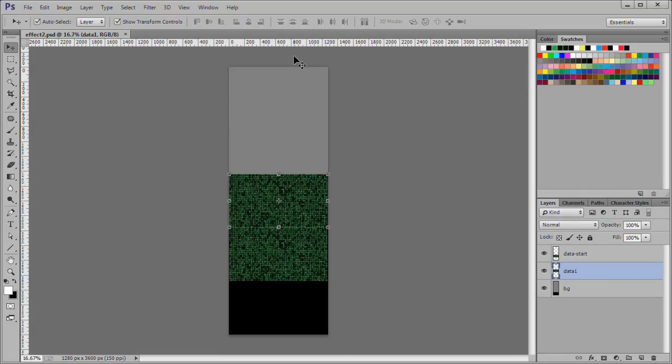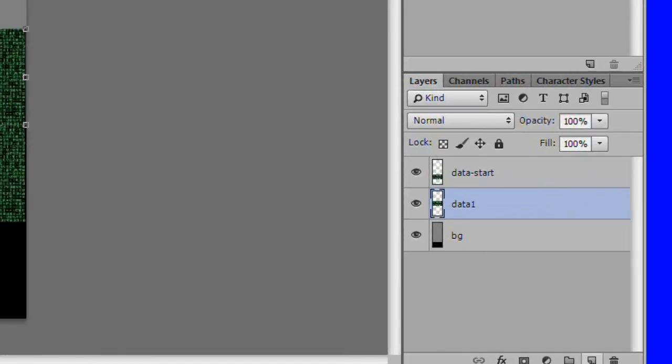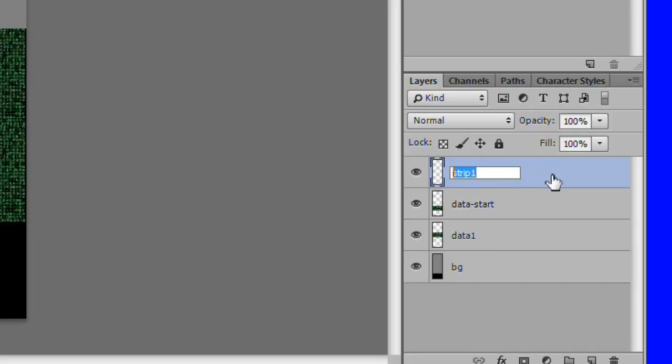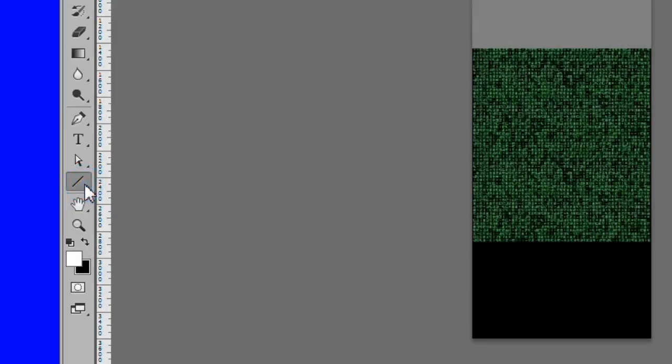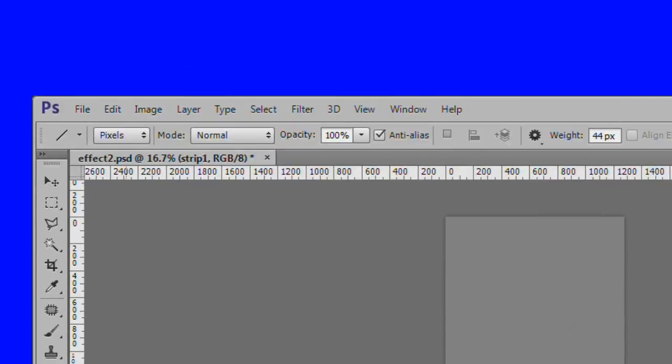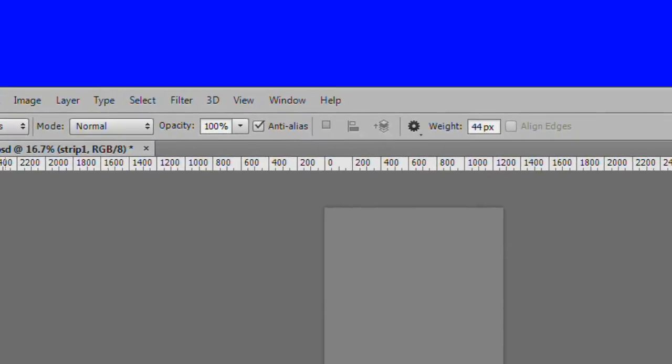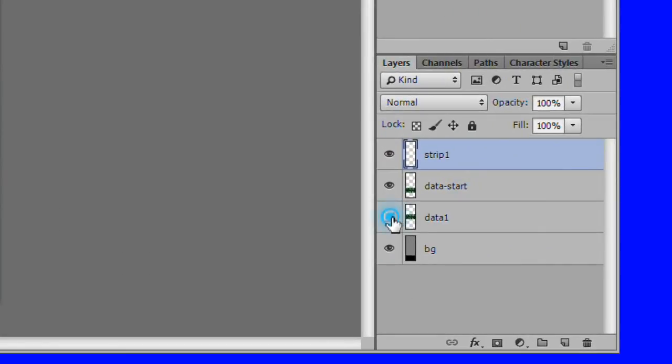Next, we will start creating the animated black masks that give the effect the appearance of the characters dropping down. Add a new layer at the top. Name it Strip 1. Select the Line tool. Make the color black. And set the method to pixels. And the weight to 44. Turn off the eye of the Data 1 layer.